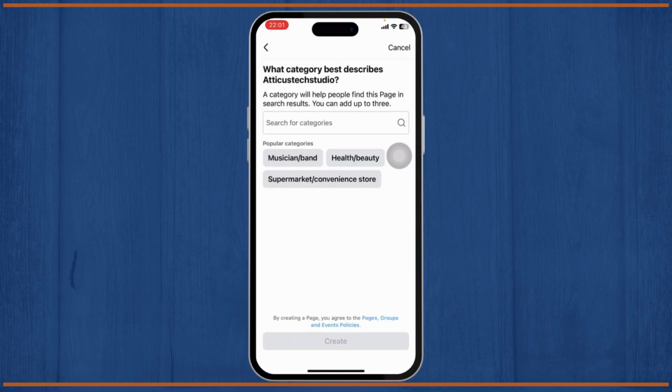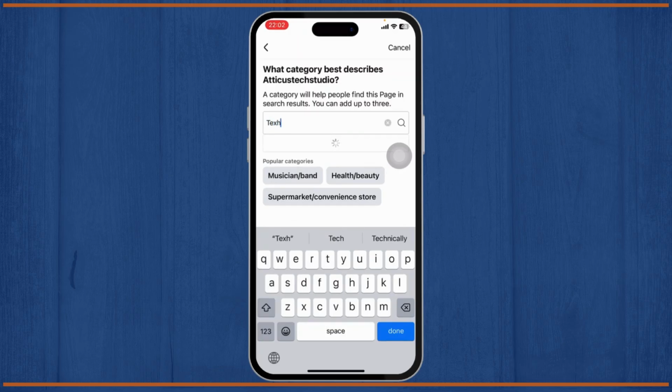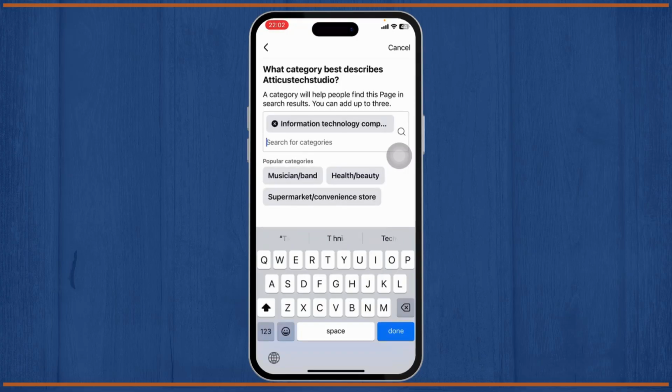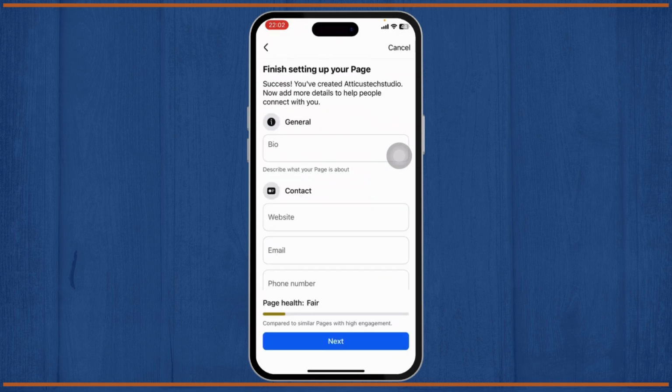So there we go. Now you'll need to choose a category for your business page. So choose whatever is your category for your business. And after you choose that, we can then tap on next again. Tap on create. And after you tap on create, it can take some time depending on your internet speed. And after it's done, you will have your business page.